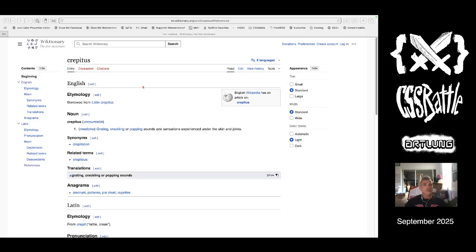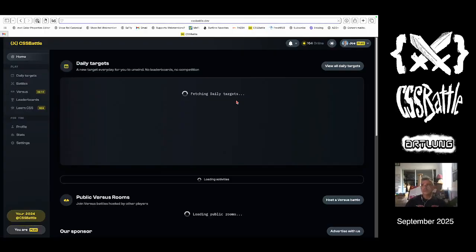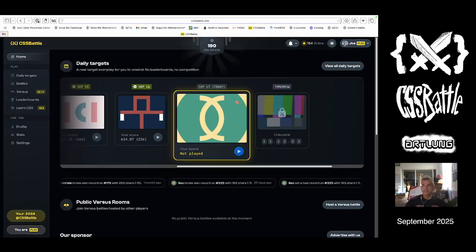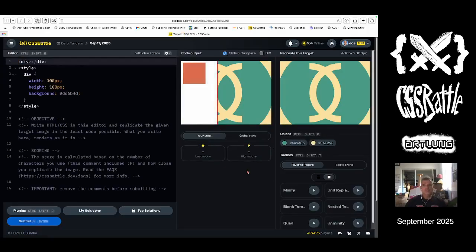Hey there, folks. Let's go to CSSBattle.dev and do the daily target. See what it looks like. Oh, what a great shape. What a great weird shape.